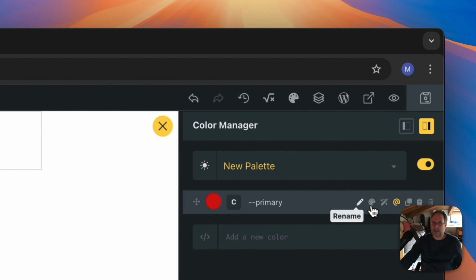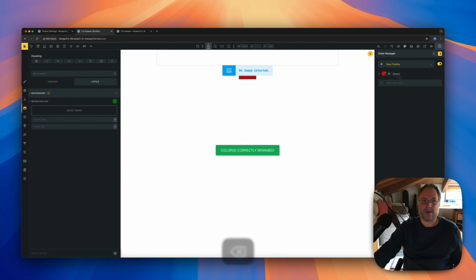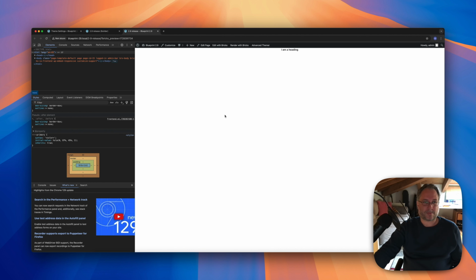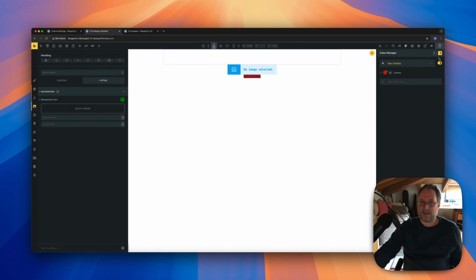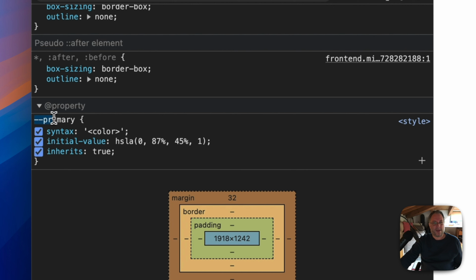I can't rename it. Oh, okay, rename it. We don't need these two here. Okay, let's refresh. Did I save it? Not sure. Okay, now you see that the primary here has been declared as a property, with the correct syntax color, the initial value, the value that we set, and it's set to inherits true.